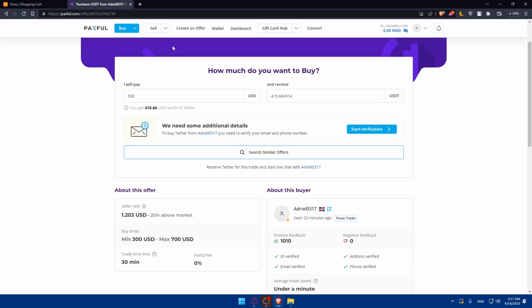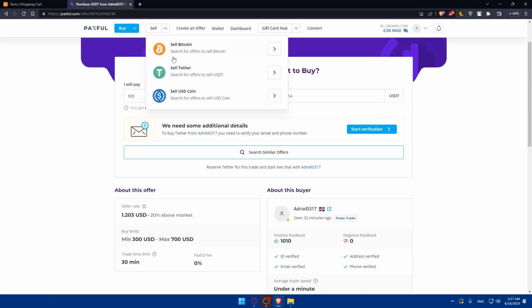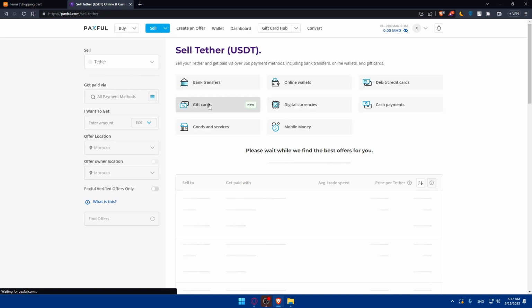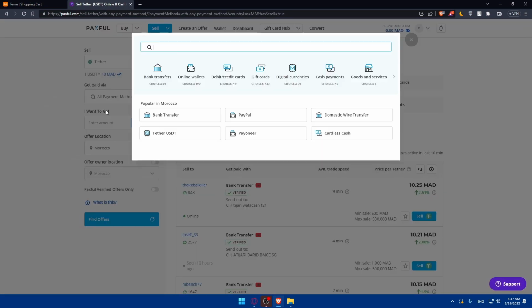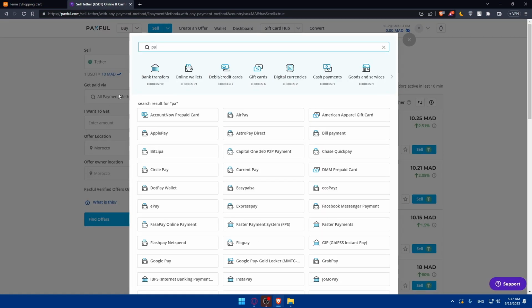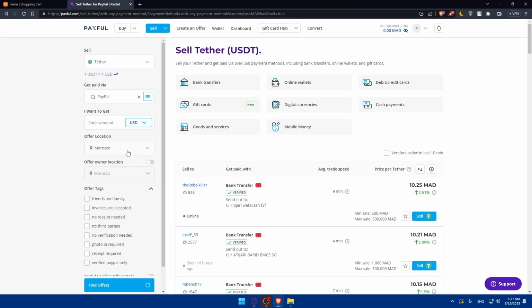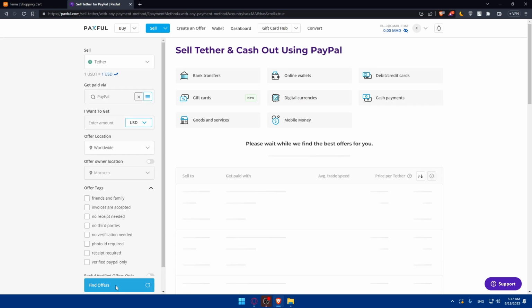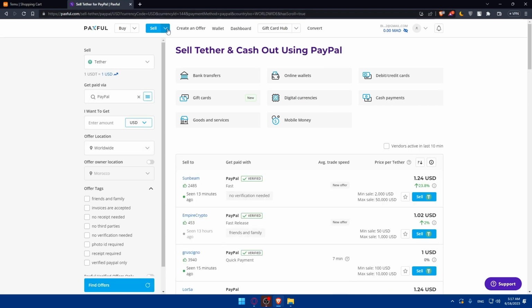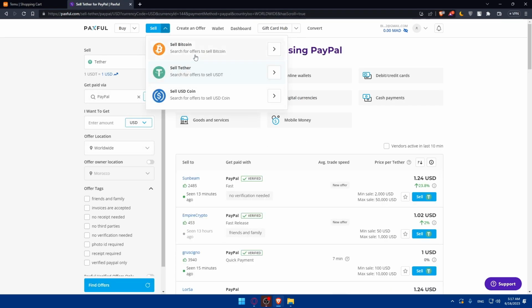And once you do so, you'll have to go to the sell, click on this drop down menu, click on Sell Tether, and here make sure to go and type get paid via PayPal. Simply choose it from here, USD, worldwide, and click on Find Offers. Of course, sell depending on whatever you bought. As an example, if you bought Bitcoin or USDC, you can go and sell them also. But I suggest you to go with USDT.